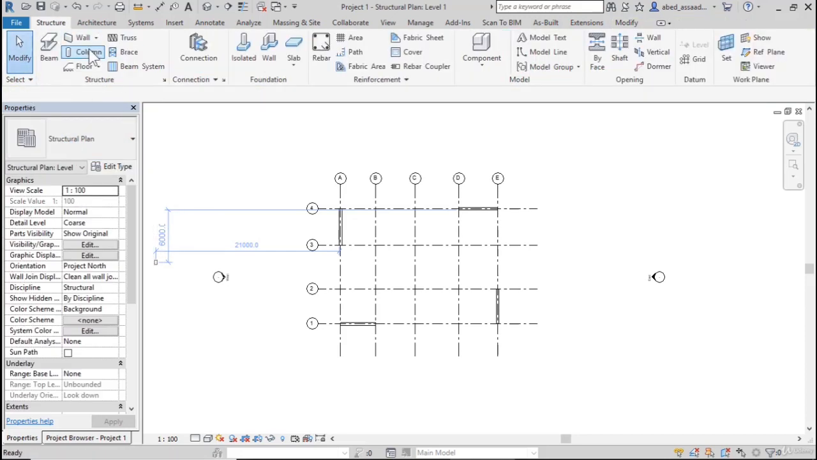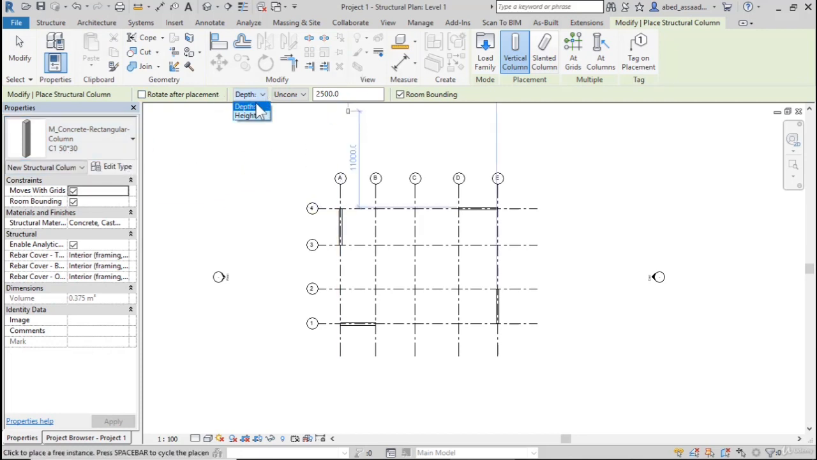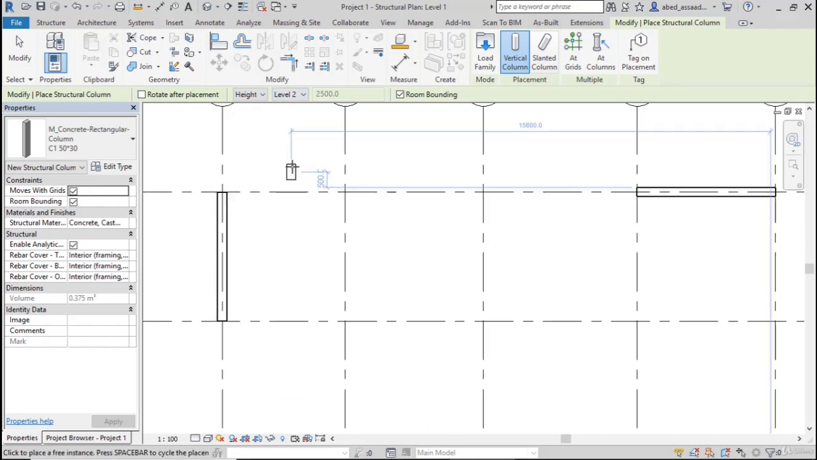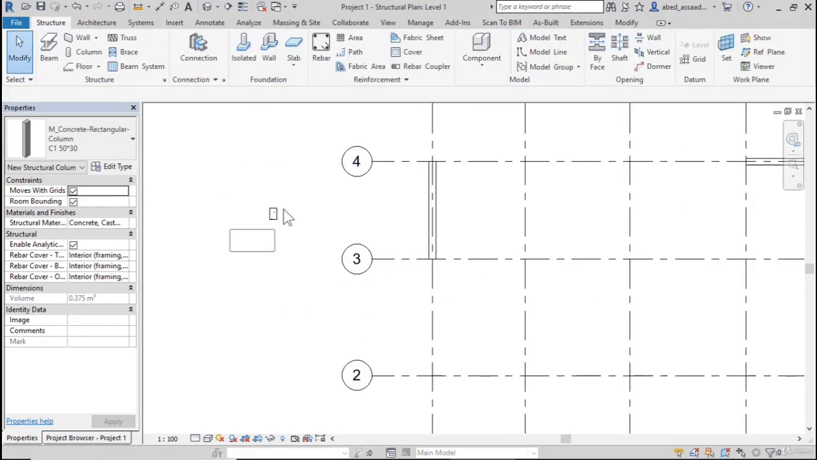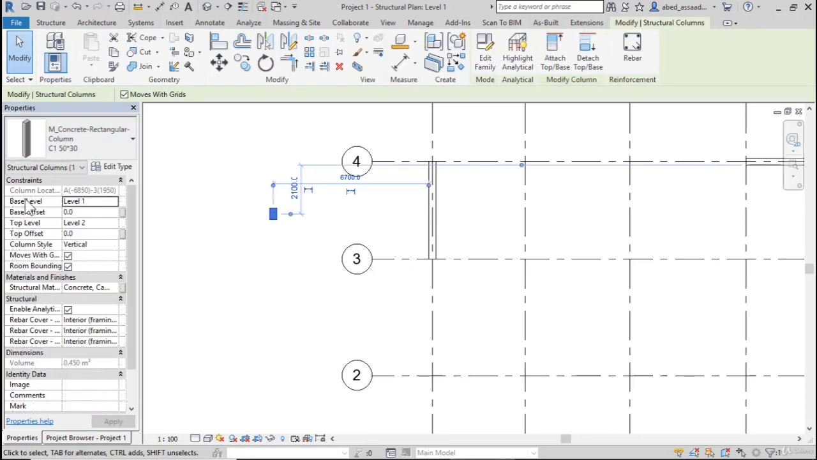How can I draw this column? Click on columns, C1 50 30, height to level 2, and click on any point. For example, click on this point, and the column is in the model. Okay, I can click and see the properties. Base level 1, top level 2, base offset 0, top offset 0, column style vertical.